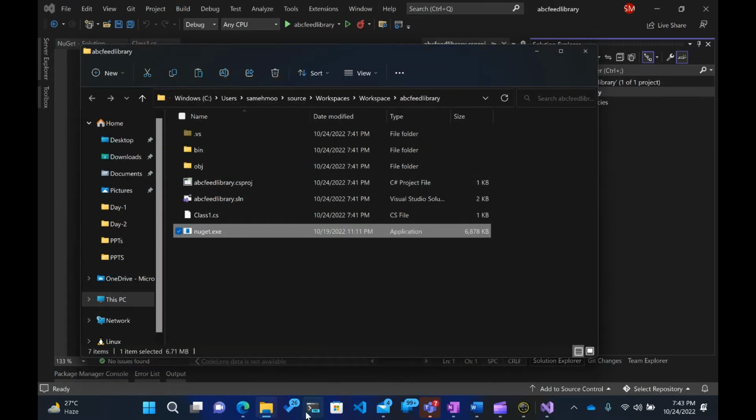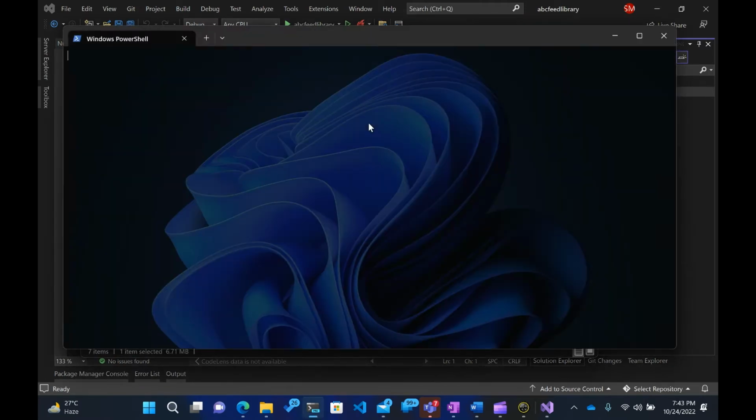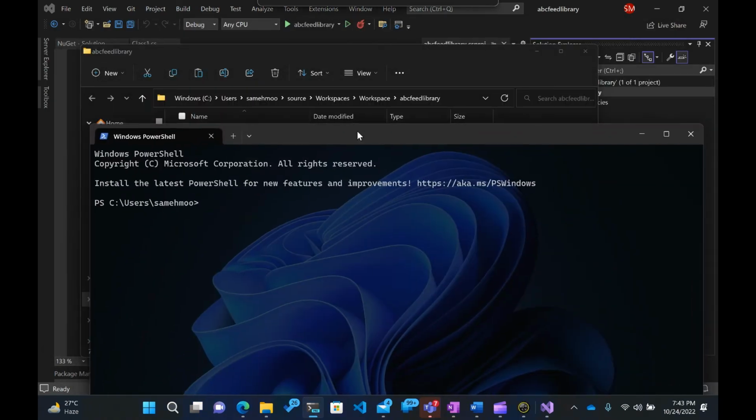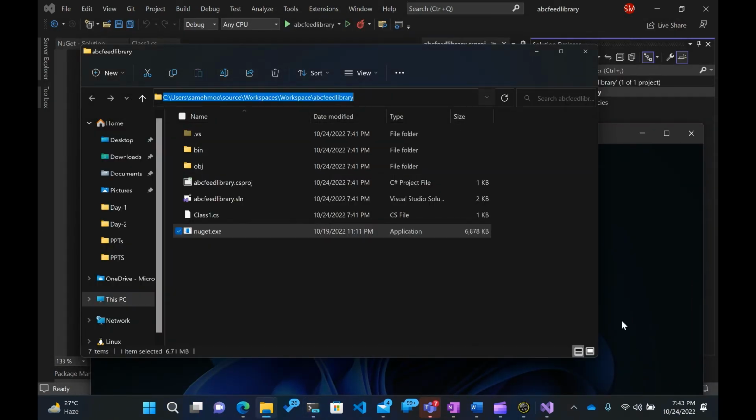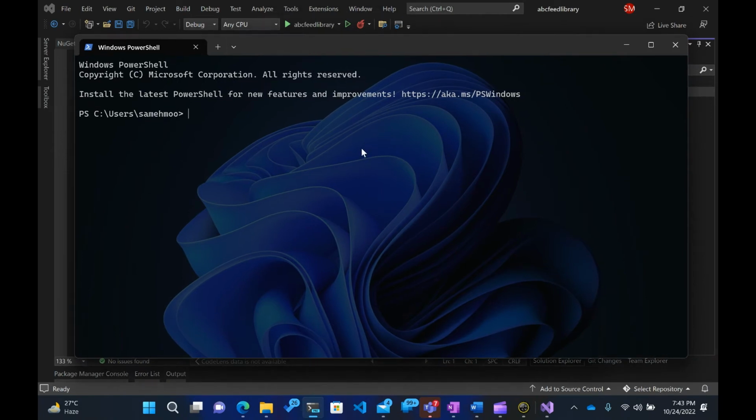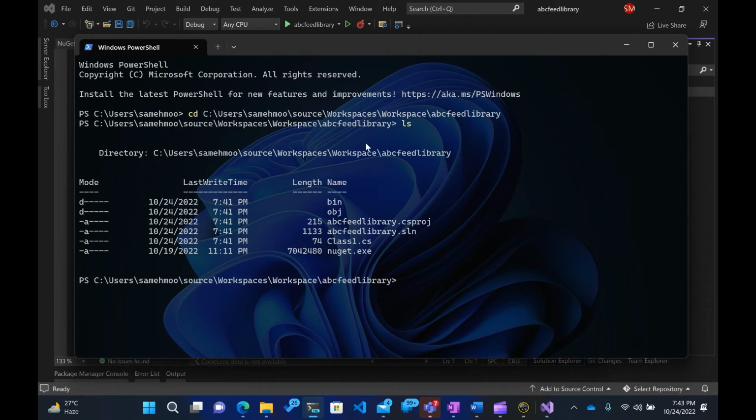Now I'm going to open my terminal and use PowerShell. So here's PowerShell. I'm going to copy this path, and let's try to package this particular project as a nupkg. So I'm going to paste it with cd. Now let's do a quick ls. I'm able to see this is the NuGet.exe. There we go. And I'm basically going to pack my project.